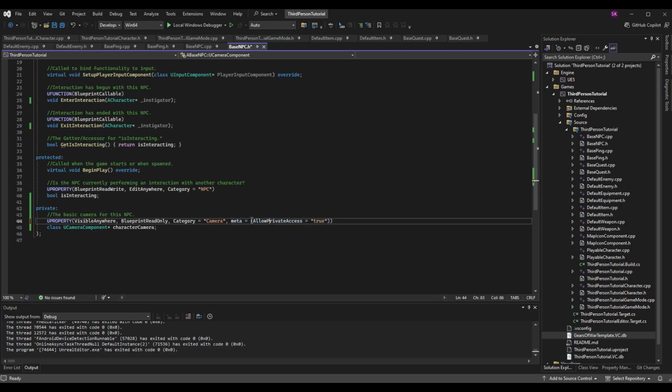In this case, we're going to set allow private access to be true because we're going to make this camera component private. So you can see above these lines, I've added this private colon here. So if I want to access this in another class, I would need a getter to do so. It's not super important right now if you don't know what that means.